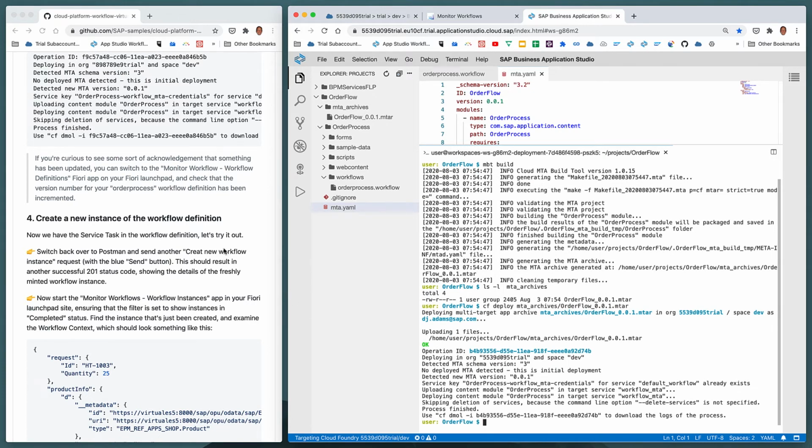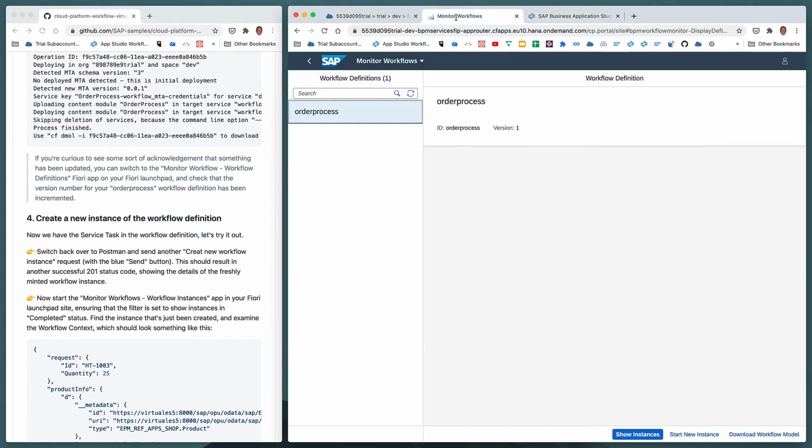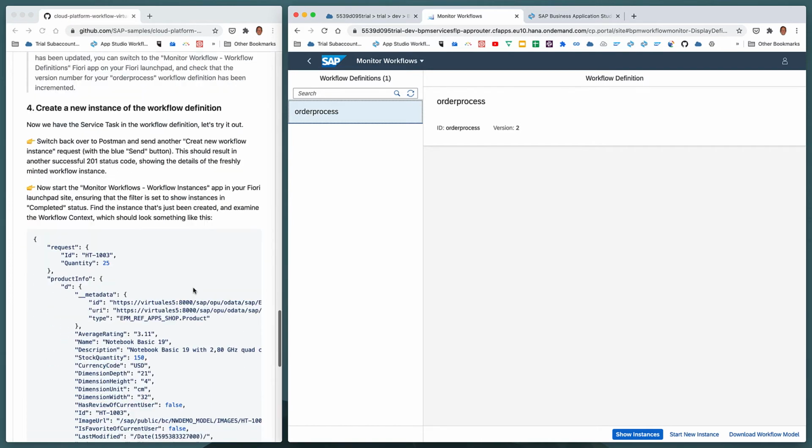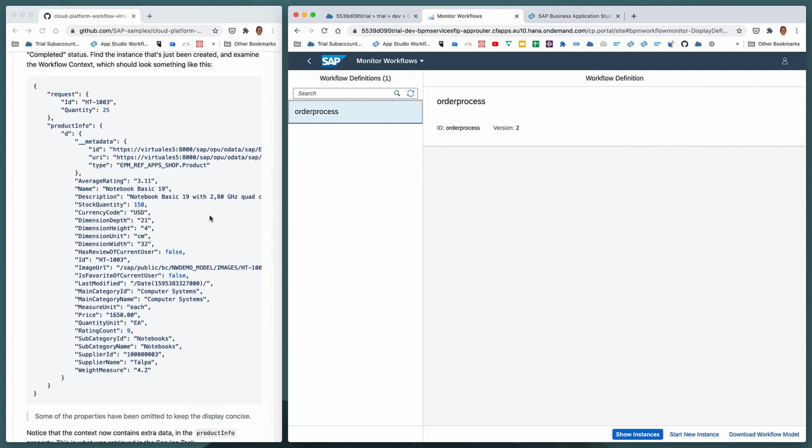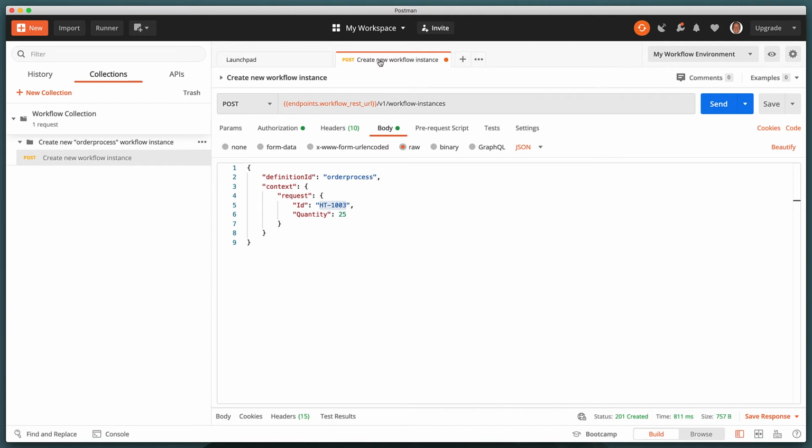So now let's pop over to the monitor workflows again, and we can refresh this, and we can see that the version of the order process workflow definition has now been bumped up to 2. We can try out this new version of the order process workflow definition using Postman. We've got our workflow collection, and we've got a very convenient way of creating a new workflow instance, starting a new instance. So let's switch over to Postman, and let's just use our create new workflow instance request to make a new request.